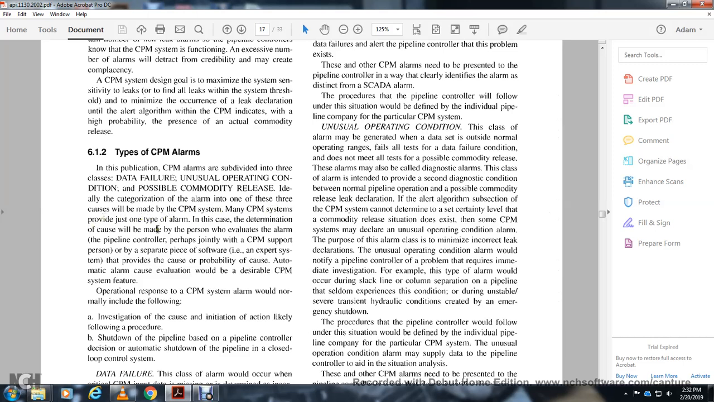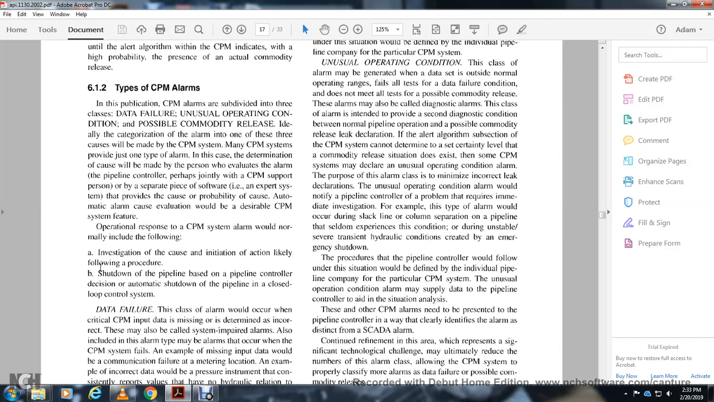In the case of the determination of the cause, the person evaluates the alarm, the pipeline controller perhaps jointly with the computational pipeline monitoring support person. A separate piece of software, an expert system that provides the probability of the cause and automated alarm cause evaluation, is a desirable computational pipeline monitoring system feature. Operational response.